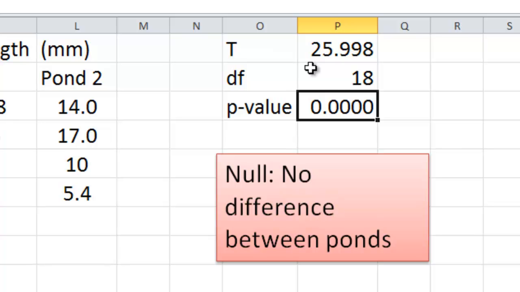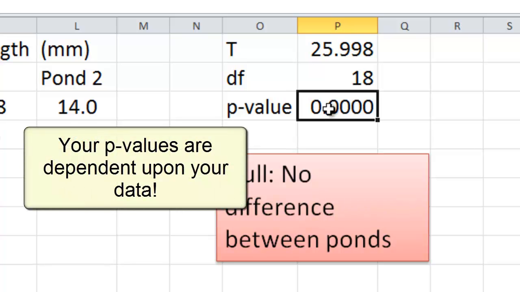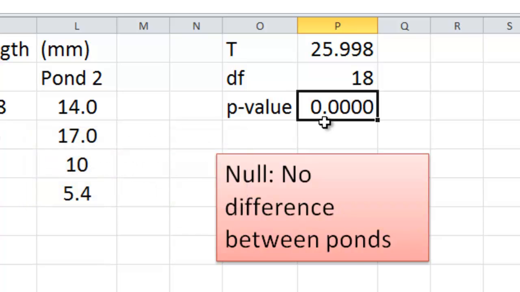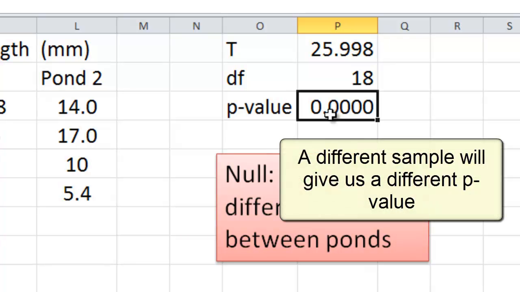The last point that I want to make here is this p-value is dependent upon your data. So if we said that we're almost 100% sure we can reject the null, we're almost 100% sure that the fish are larger in pond 1. But that decision is based upon the sample we took. If we took a different sample and got a different p-value, then we change our decision. Remember, that's what we do in science. We always are willing to change our decision based upon new evidence.